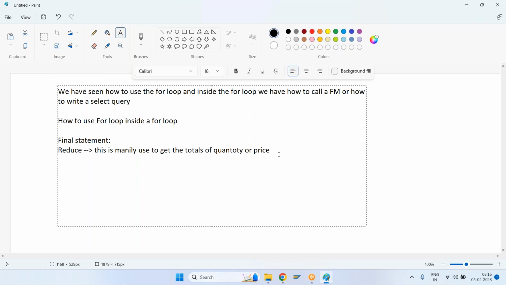So now the same thing I can also replace with a new select statement, by using a keyword called sum. How you have to use this, that we are going to see in today's session.